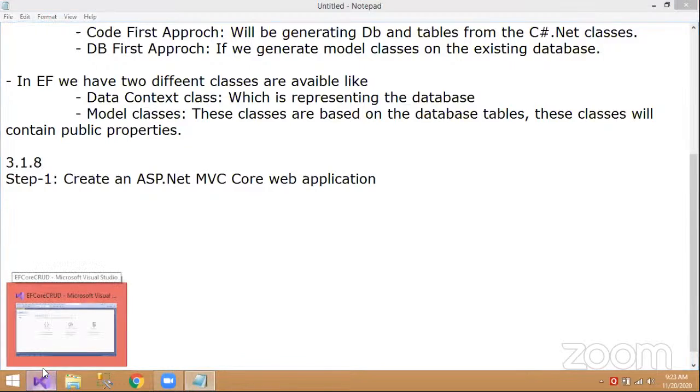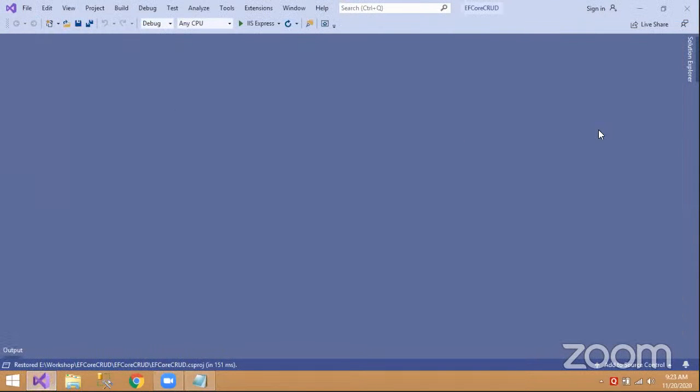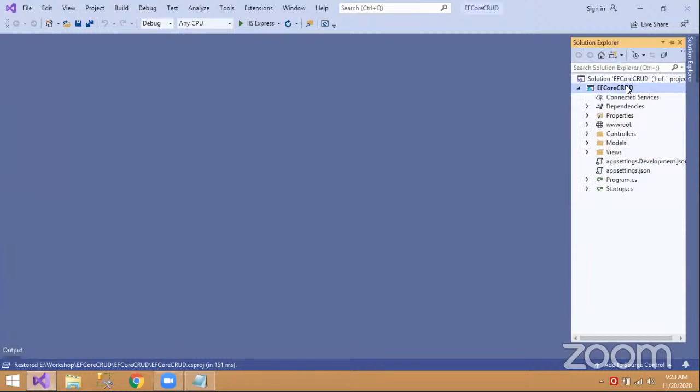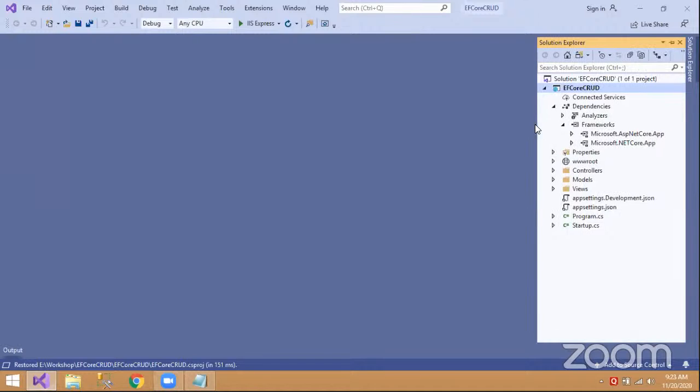Once I create an ASP.NET Core MVC application, you can observe that we have different files and folders available here. I told you yesterday, connected services are used for publishing purposes, and dependencies are used to maintain all the dependencies that are needed to run the ASP.NET Core web application. Next, the Properties section is available, where it contains some JSON file.